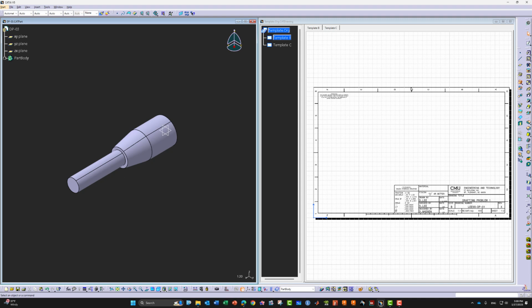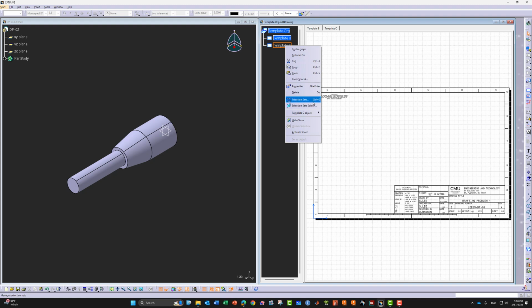So I have a part and I have a template I already provided. As you can see, the size of the part is not that big. It's about the size of 4 inches. So I think if we're using the B template, that will be fine. So I don't need a C template. I am going to delete it.